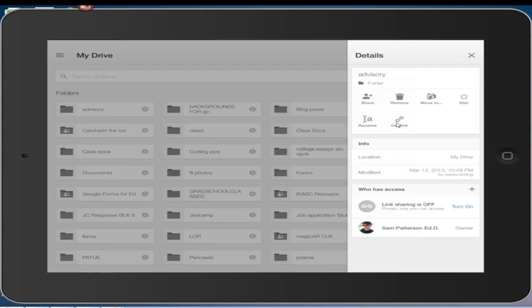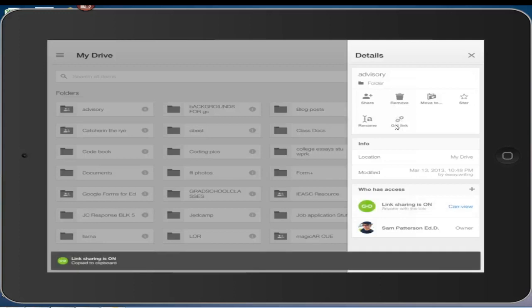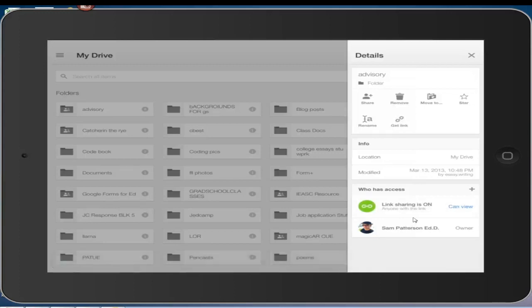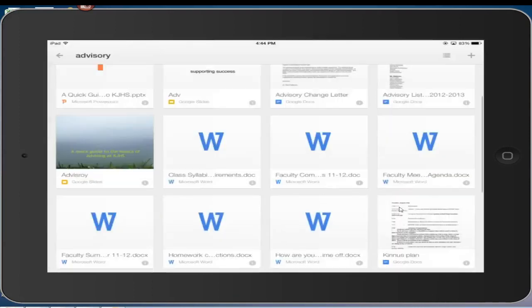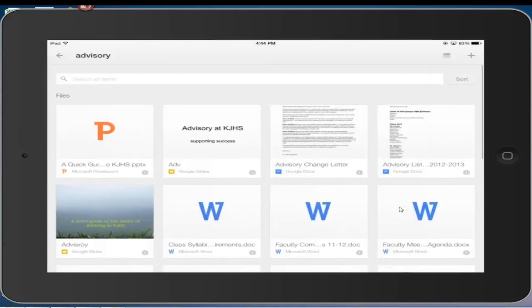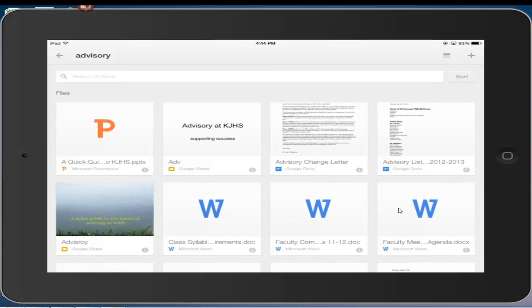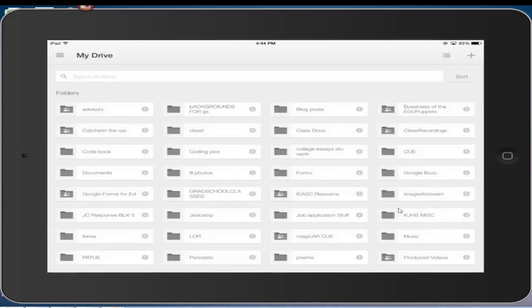If I want to share this folder with someone, getting the link is one of the best ways to share that folder. If I click Get Link, it says link sharing is on and it's been copied to the clipboard. And here I can see that link sharing is on and anyone who has this link can view. So if I email that link to someone, they can open this folder, they can see inside of it, and everything in that folder will be available to them.